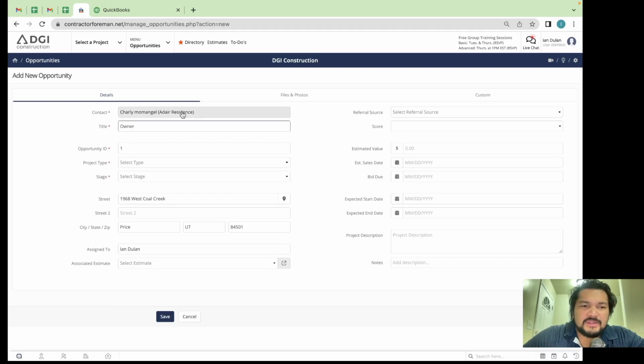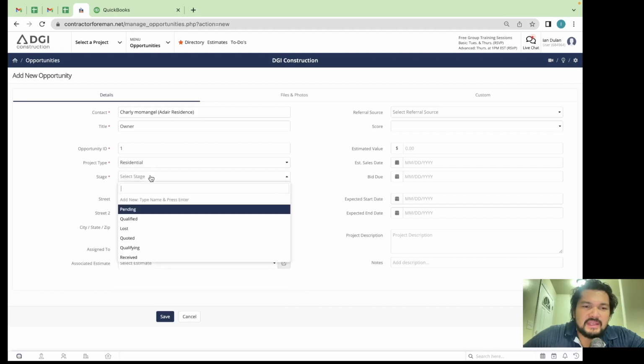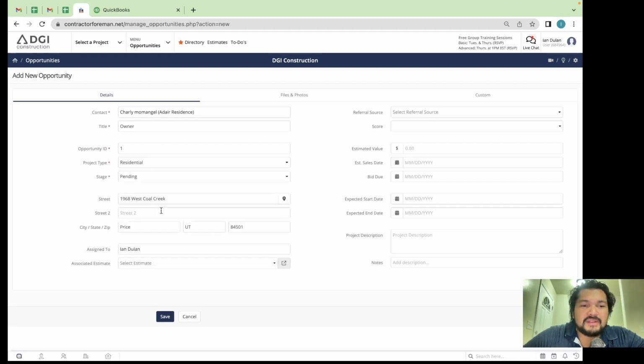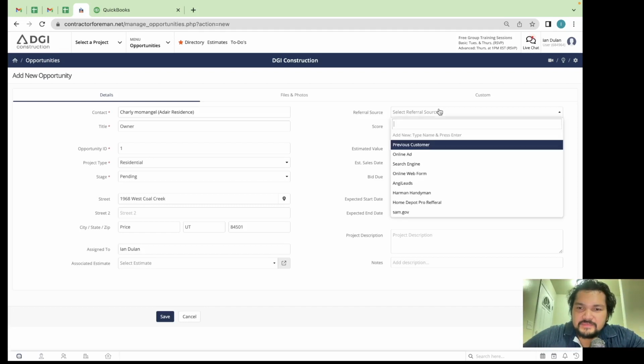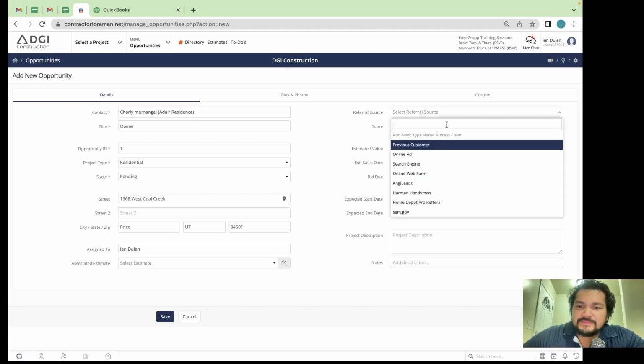This is a customer. The project type is residential, and the stage is quoting or pending because we're quoting them right now. We're sending them the estimate. This is the project address. Referral source is contractor.